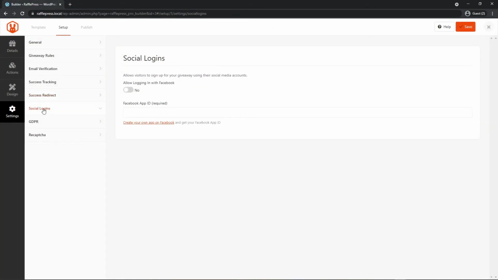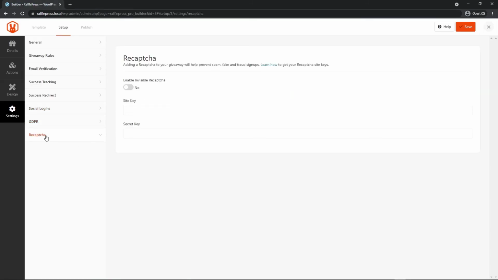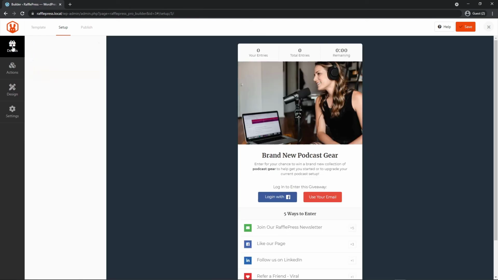You can also enable social logins, so allow logging in with Facebook, but the Facebook app ID is required, and there are instructions here in the documentation on how to get that. We have the GDPR and the reCAPTCHA that you saw as well. Again, once you're all happy, let's come back to details.